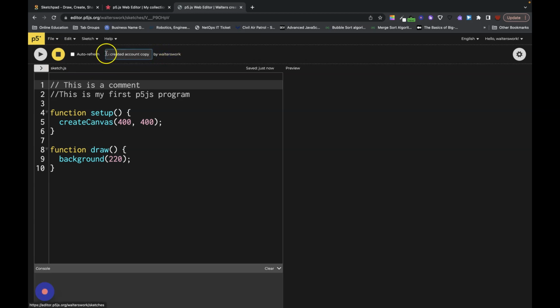Now up here, it just changed the name to Add Copy. We're going to modify this name so it says Walter's created account duplicate. Click off of it or click Enter, and then it's going to auto save. And now we want to actually make some changes. We do not want to see the same stuff on here. This should be new stuff.